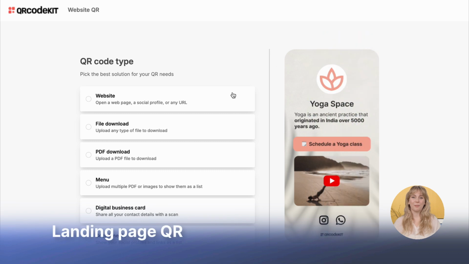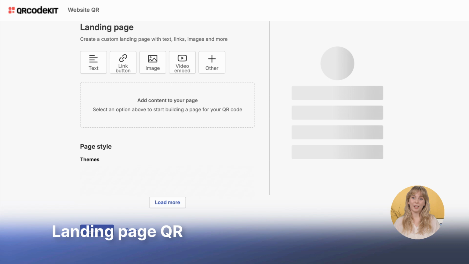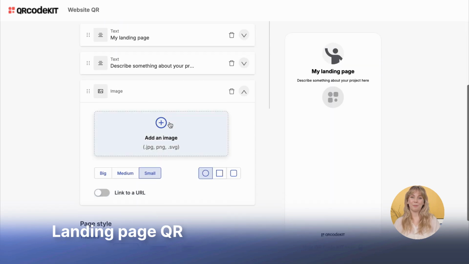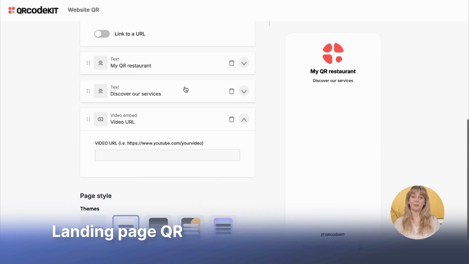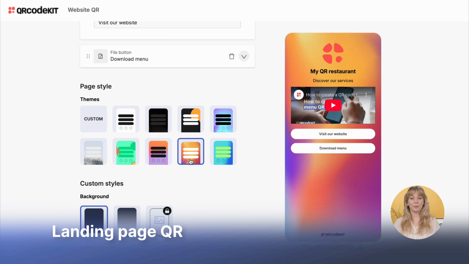Want to showcase everything in one place? Use the landing page QR to create a custom mobile page with images, videos, opening hours, buttons, and more, all without coding. It's like a mini website inside a QR code.